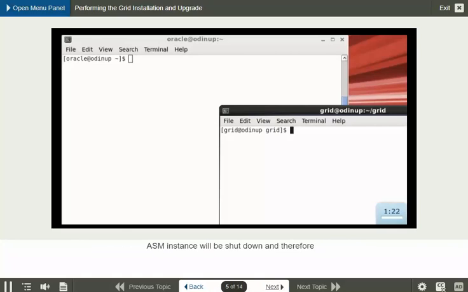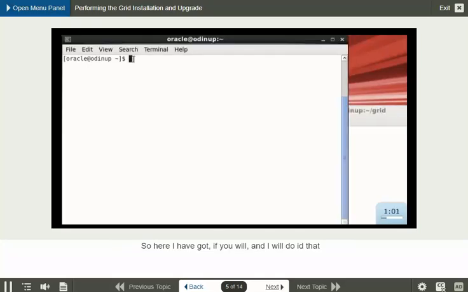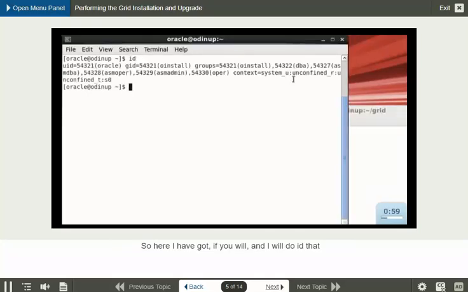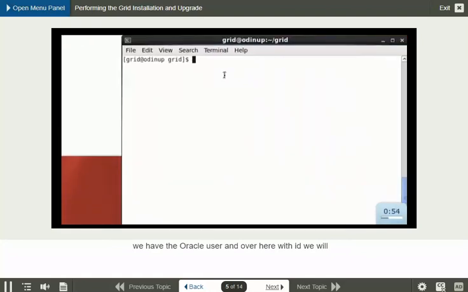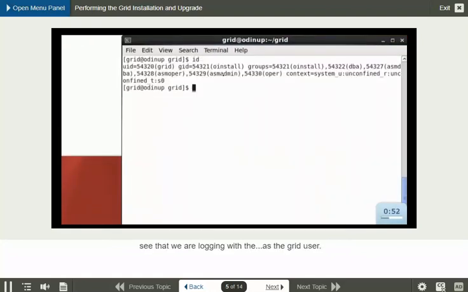The ASM instance will be shut down, and therefore the clients need to be shut down as well. And we're going to work with the Oracle user for the operation of shutting down the DBUpgrade 11G database, and we'll use another terminal window opened as the grid user, as we can see right here. So here I'll do ID, and we have the Oracle user, and over here with ID, we will see that we are logged in as the grid user.